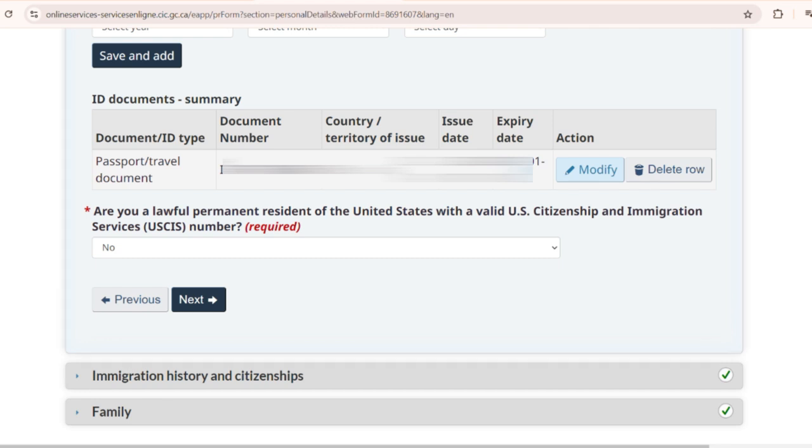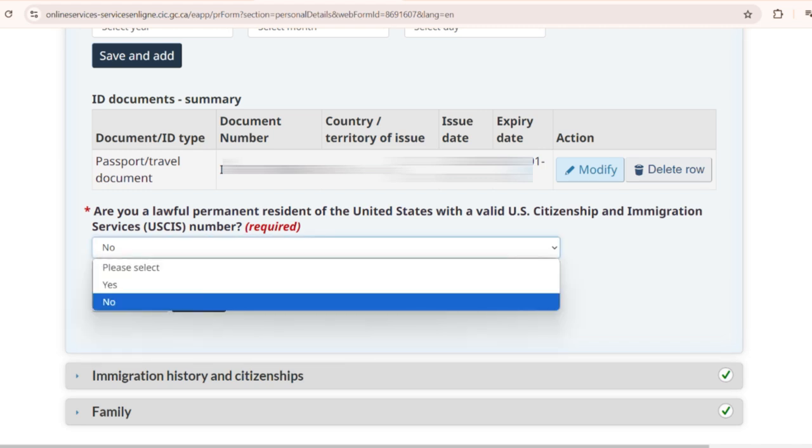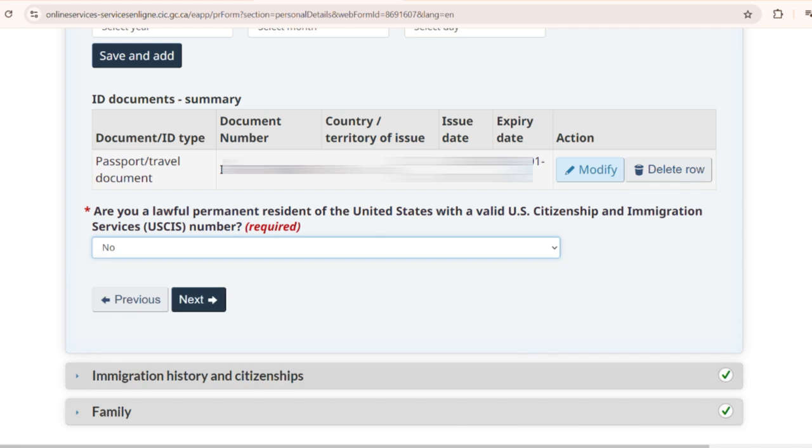Then, are you a lawful permanent resident of the United States with a valid US Citizenship and Immigration Services number? If you are, you have to select yes. If not, select no, and then click next.